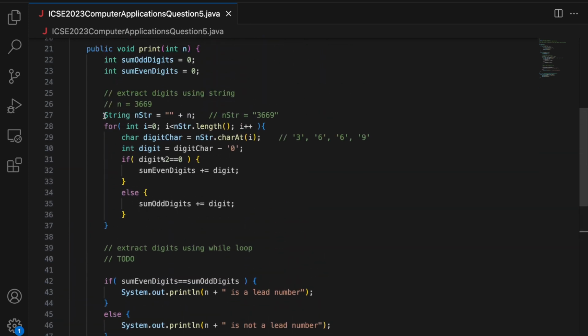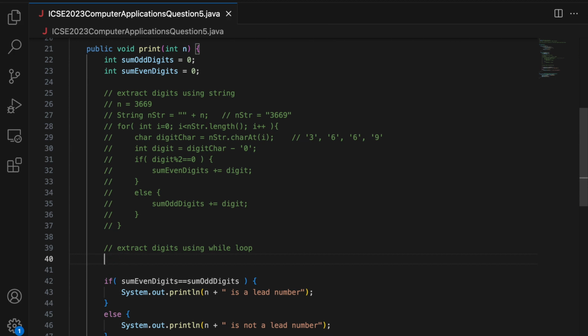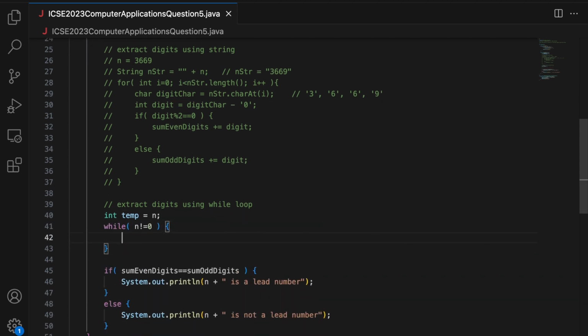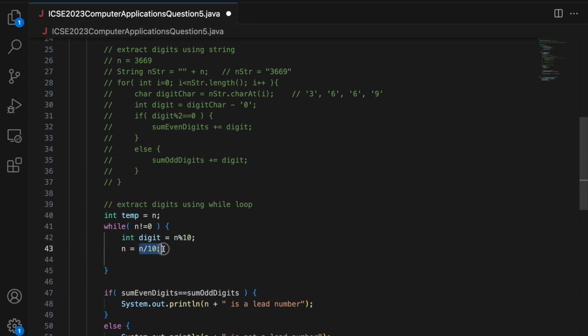Let me share the other method as well. To extract digits of an integer, you can also use a while loop. I will say int temp equals n, while n not equal to 0, int digit is n%10. This is another standard way to extract digits out of an integer using a while loop. In this case, we extract the units digit in each iteration, and then we remove the units digit by doing integer division by 10.